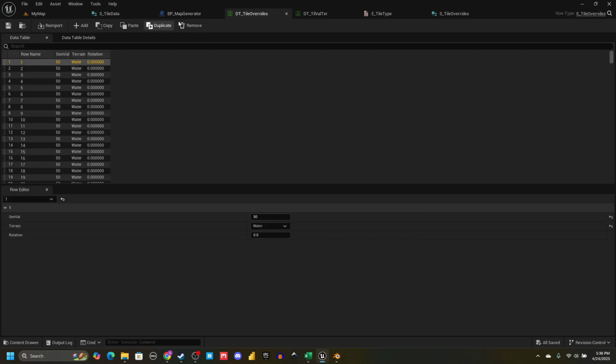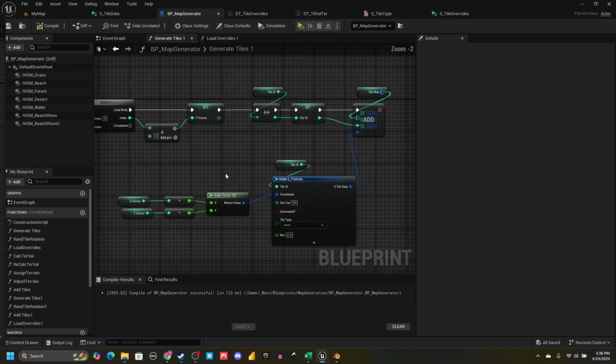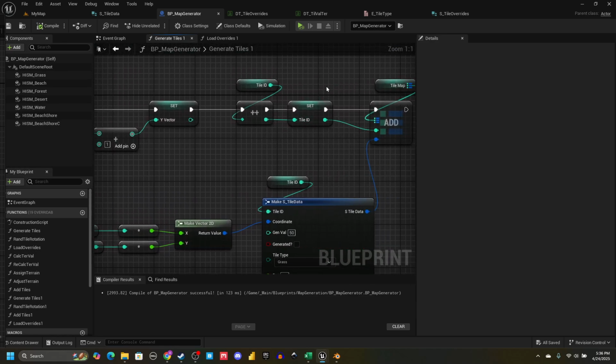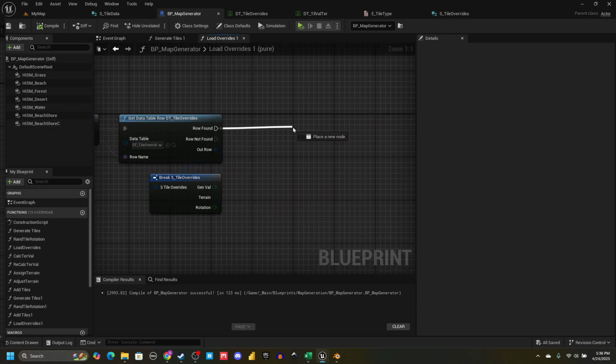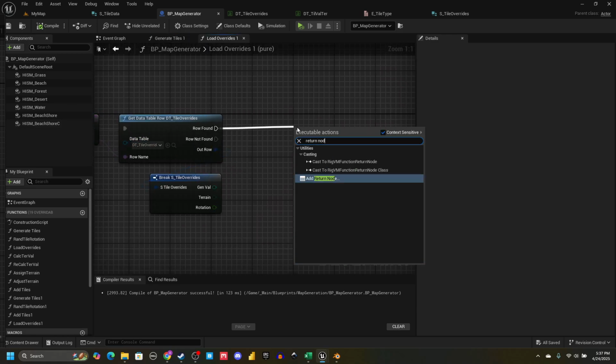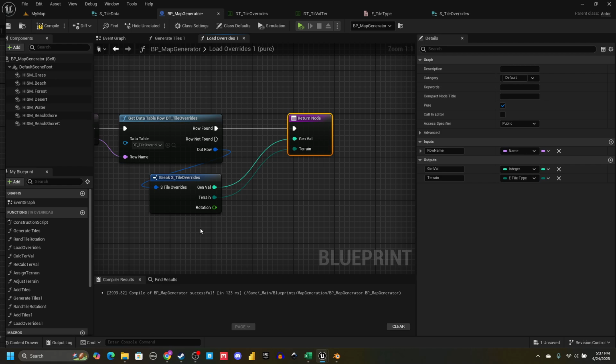Now, one reminder, what's really important about this data table is your row names equal what the tile ID is, which we are assigning here in the generate tiles, tile ID, right? Those need to be matches to return the right data. Okay, and we'll come off this row found, we'll do a return node, and then we'll just plug in generated value, terrain, and rotation.